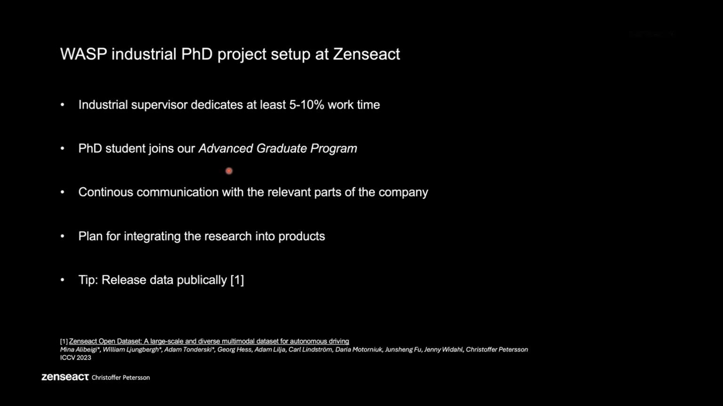So the setup at Zenseact looks something like this. The industrial supervisor really has devoted at least 5 to 10% of work time to the project. That should be agreed on with everyone, so it's not something that is on top of an already 100% commitment.